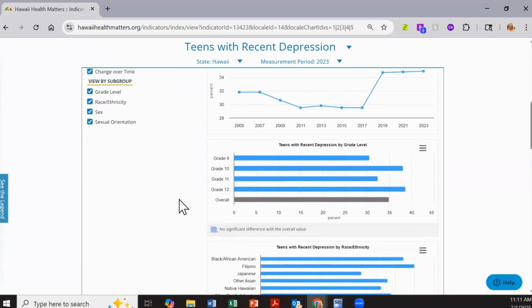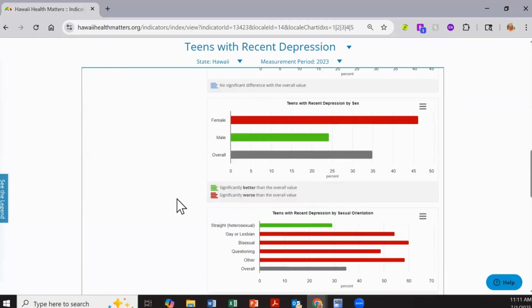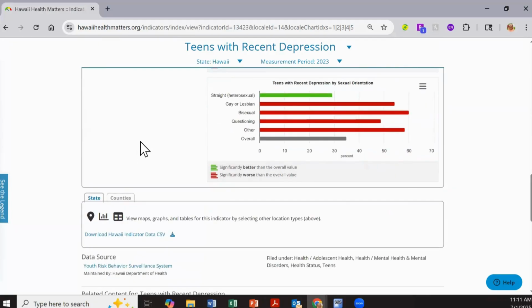So in this case, we can see the data by grade level, by race, ethnicity, by sex, and by sexual orientation. And you can see the system actually does some basic statistics for you. So where you see a red bar, it means that that subgroup is significantly worse than the state overall. And the green is significantly better. So you can get quite a bit of information.